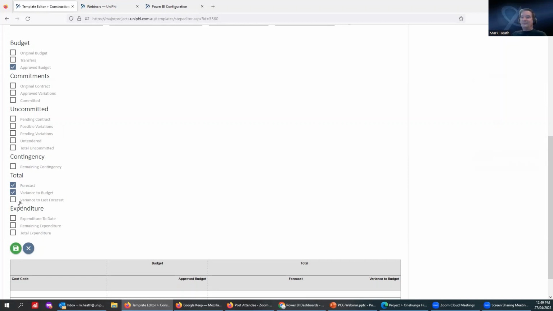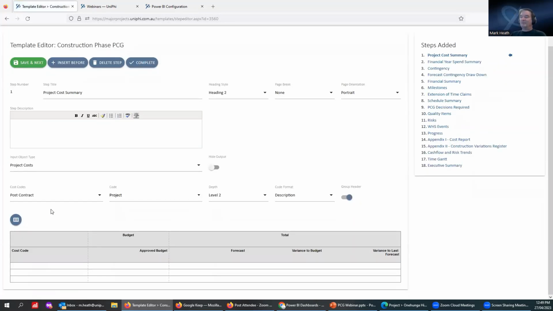I mentioned it didn't have variance to last forecast. We really should have that one ticked. So I've just ticked it now. So when that document gets created again, you're able to select last month's document to compare to and see the change, which I think is a pretty cool little feature. Again, standardizing on what code to use and what depth.